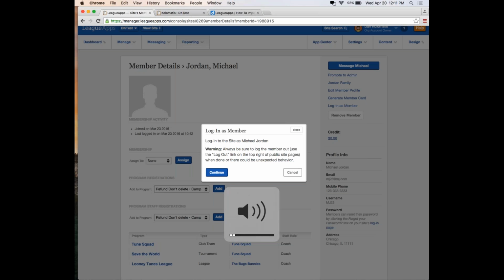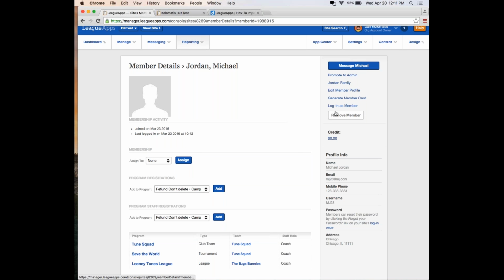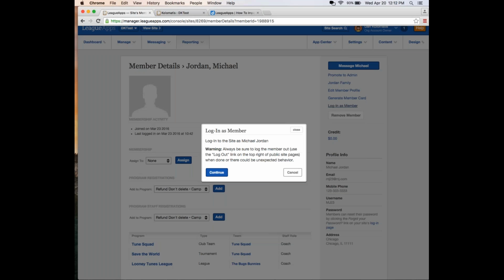And before I log in as the coach, I want to point out this incredible feature, login as member. So if you go to the member details of any member, on the right-hand side, you'll see this login as member option, and you can log into any account. So if somebody's complaining and they say they're having trouble with the registration, they don't know how to log in, or they don't know what's going on, you can log in directly as them and see what they're seeing.